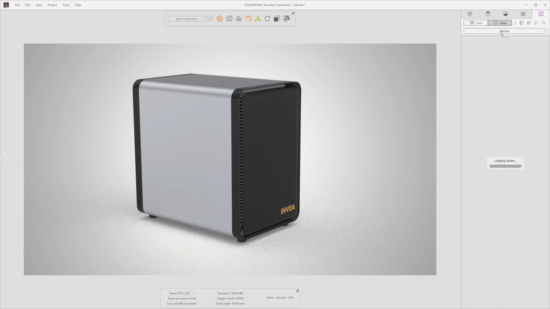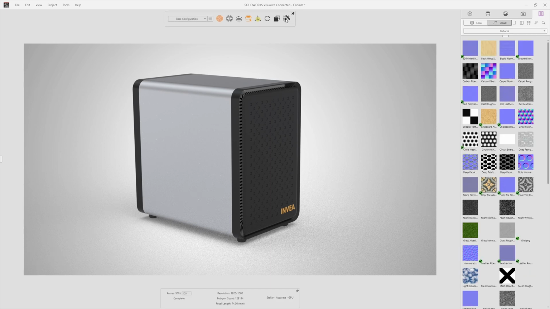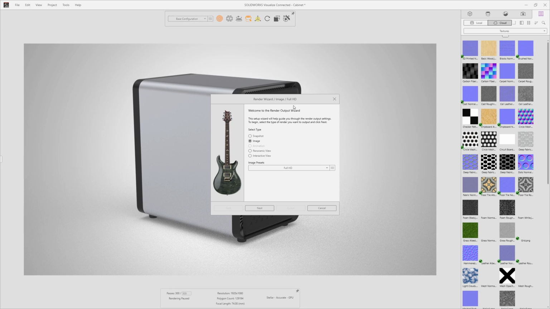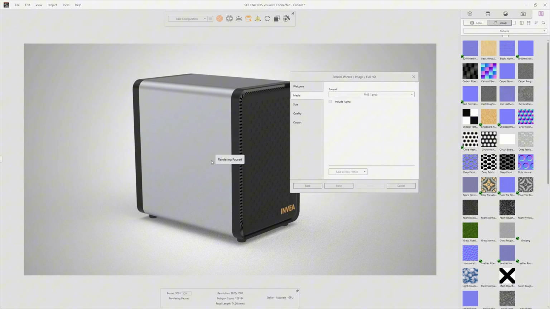There's lots of other stuff here you can play with. But let's take this as an example. We want to render it. So just go up here and click Image, and we'll do a Full HD. And include alpha, it basically means that it won't include the background and it'll make a transparent background PNG. So that's quite useful if you want to make something nice looking on some presentation or something. So you just click that and it'll remove the background.